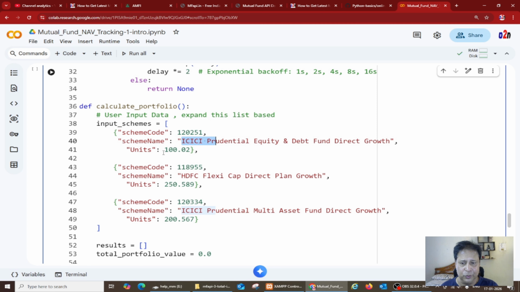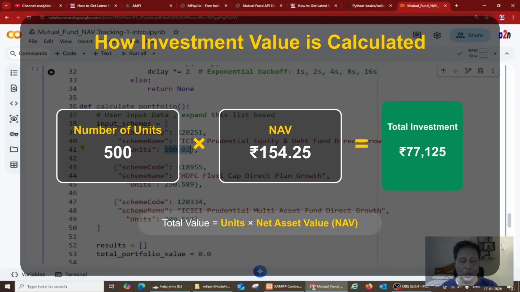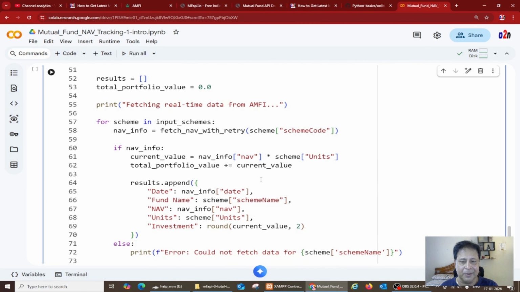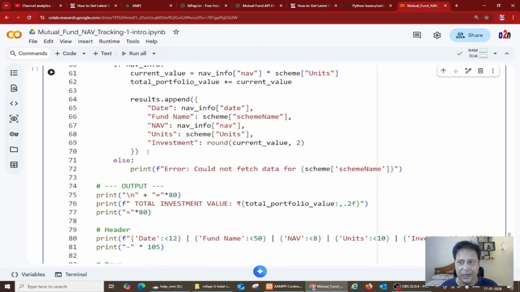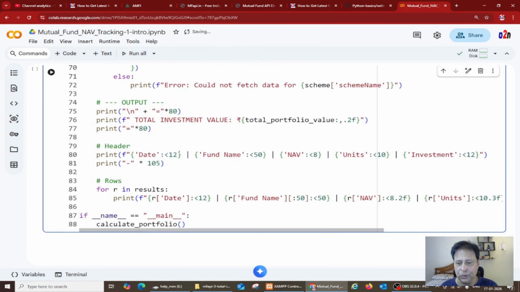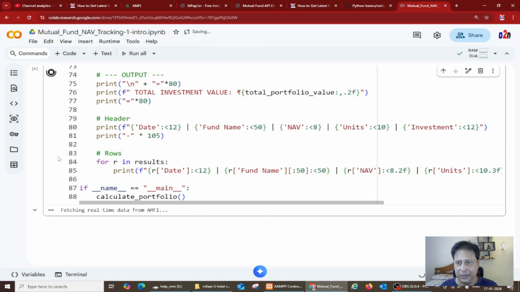Name I have given, and units held also is given here. The value is based on the NAV multiplied by the number of units held. That will give me the total value of that scheme. Now 3 schemes are there. It will sum them up and give me the total investment. Now let me run this code. We will see the output. I am running this code.